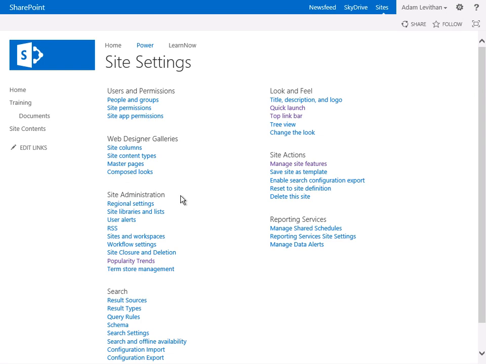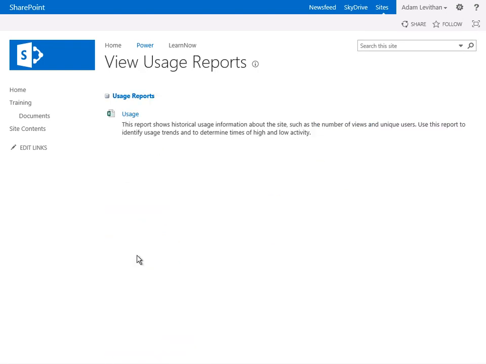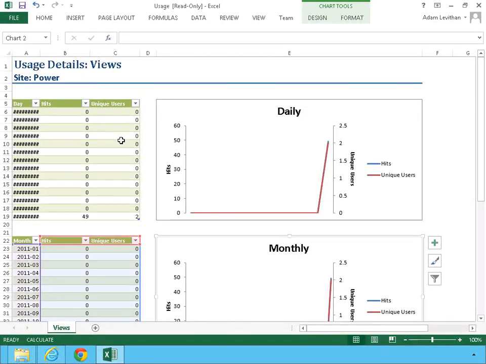However, I want to take a moment and look at popularity trends. Popularity trends are what used to be called usage reports. I've already pulled one up, and let's take a look. Here you can see valuable information that wasn't easily available to you in SharePoint 2010 about usage of the site day over day and month over month.